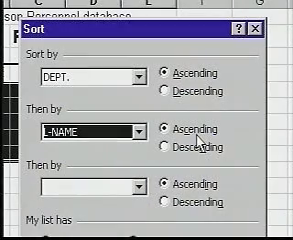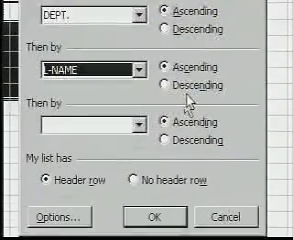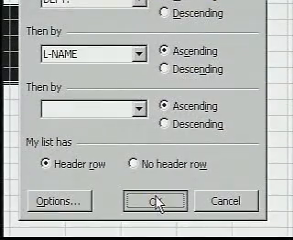With the current choices, we are telling Excel to sort the data table first in ascending order using the data within the department field, then in ascending order using the data within the last name field. Let's see how adding a secondary sort affects the way our records are organized. Click on the OK button, Suzanne.